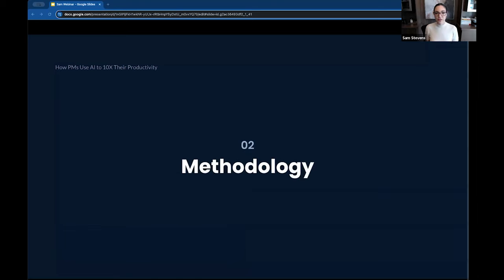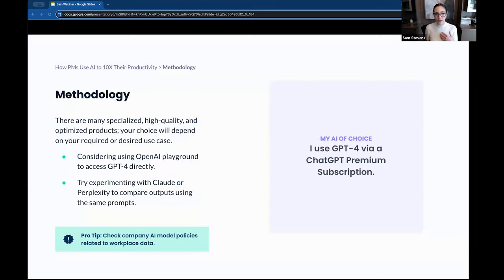Okay, so let's jump in and talk a little bit about the methodology that I use. There are lots of specialized, high quality, optimized products that, depending on your specific use case, you might decide to use for working with models, accessing models. I personally use GPT-4 via the ChatGPT premium subscription. Sometimes I use it in ChatGPT, sometimes I use it directly in the GPT-4 playground.